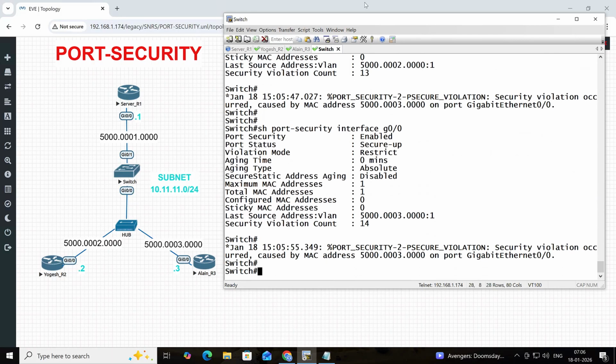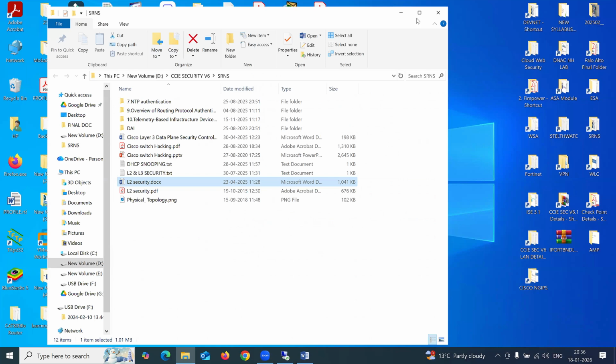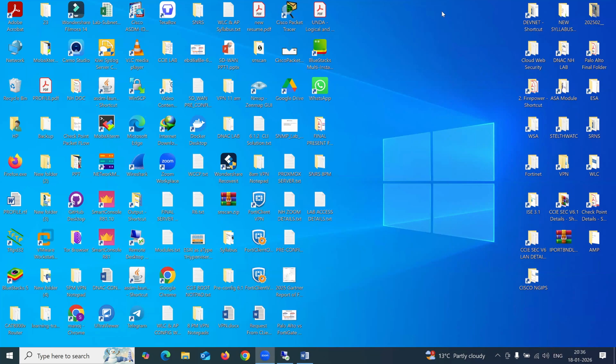Guys, till this point, am I clear to all of you? Auto recovery in shutdown mode and restrict mode. Am I clear? Yes, yes, please. Yes, sir. Okay, perfect.